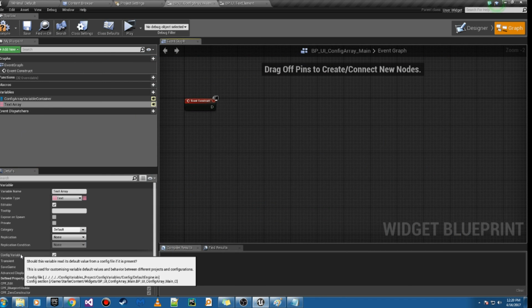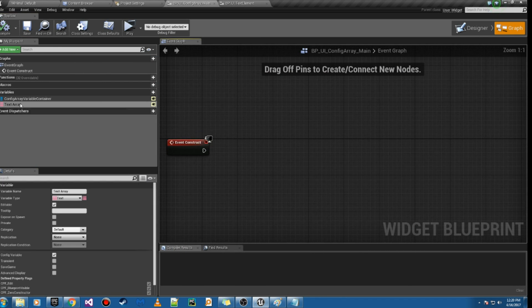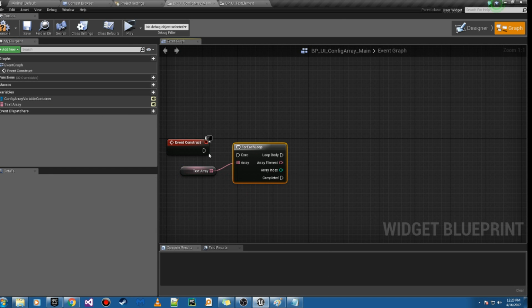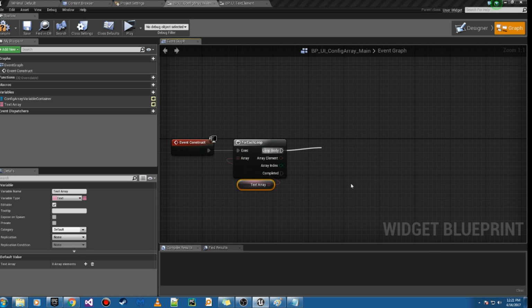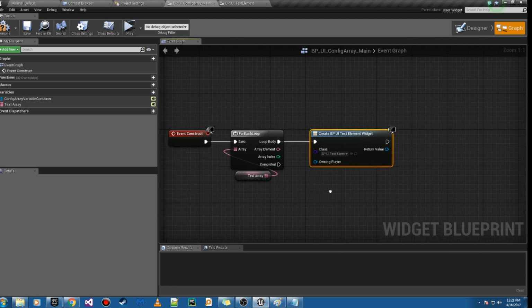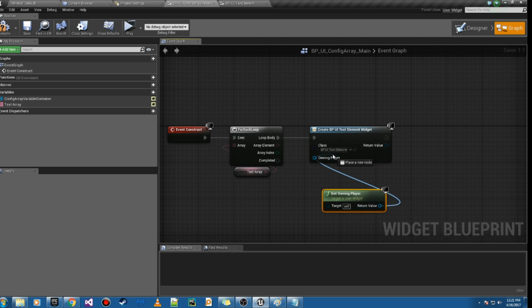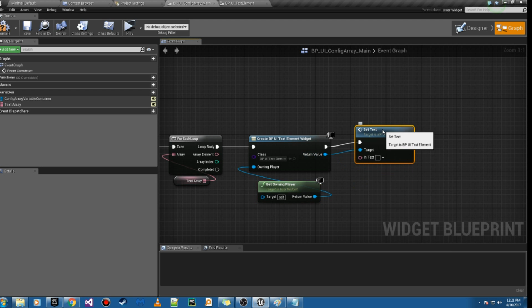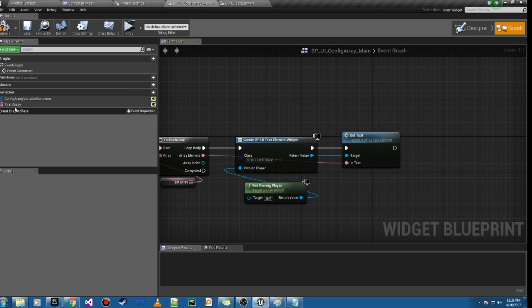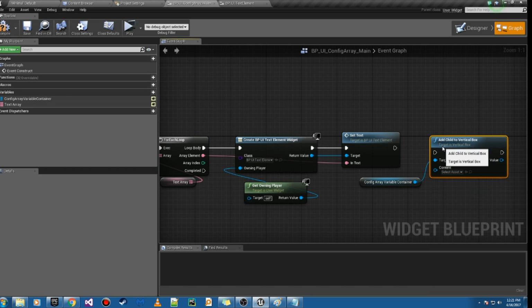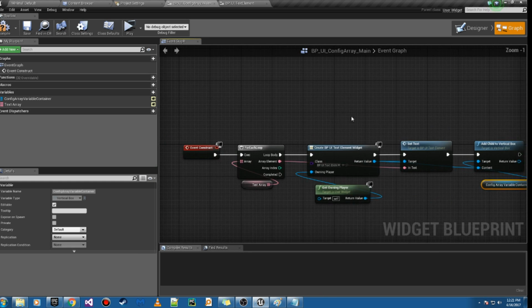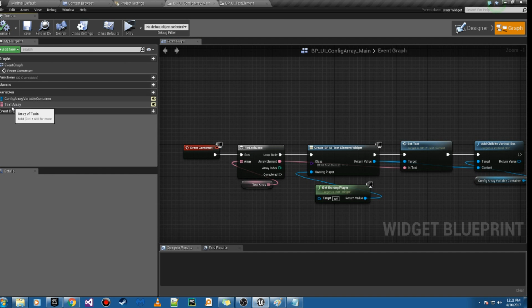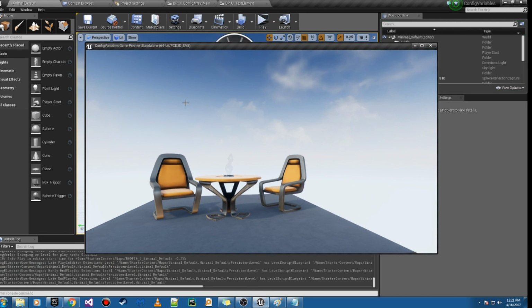So now we have our text array as a config variable. Let's compile and save, and quickly make a for each loop. For the loop body, we're going to create a widget. Which widget class? The text element. We'll get the get owning player and put it into our owning player pin. From this pin, we're going to call set text. That function we made takes in a text variable, so we'll plug in that array element. Then we'll grab our container, pull from that, and call add child to vertical box, and connect that. So now we're basically done. If you'll notice, our text array is empty right now, so if we play, nothing's going to happen.